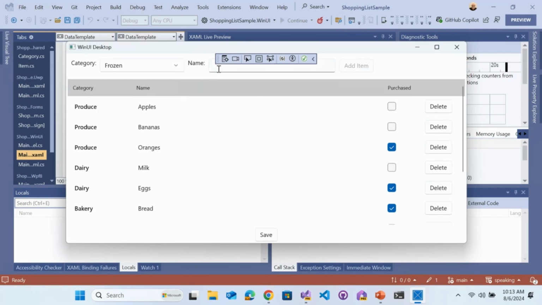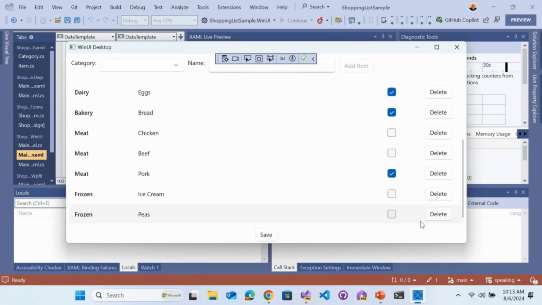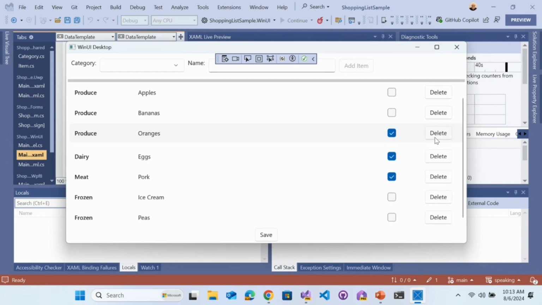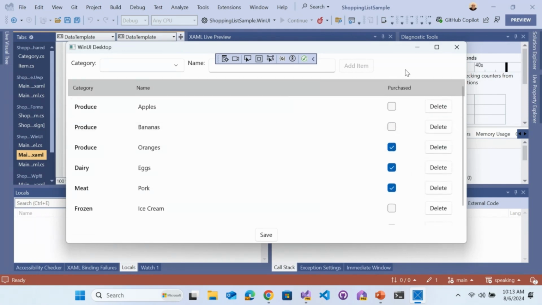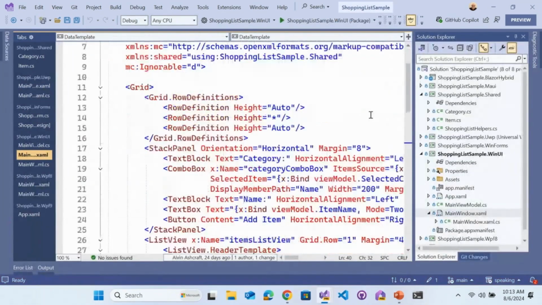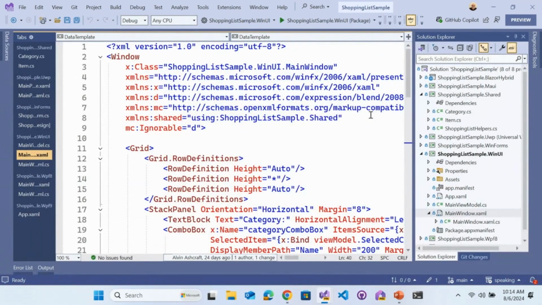So we'll add a frozen item, add some peas. Those are now at the bottom of my list, and I can check boxes. I can delete items. Oops, I have some problem in my logic where it's deleting the next one. But anyway, you get those nice little animations. And you get all that styling without any changes to your XAML. That's all just the built-in styles.